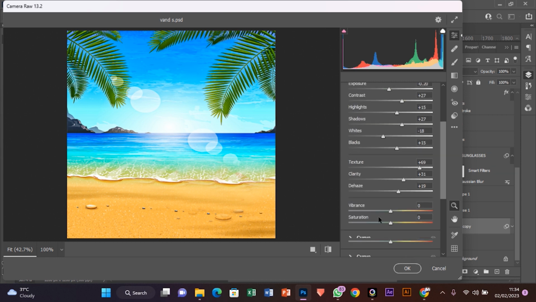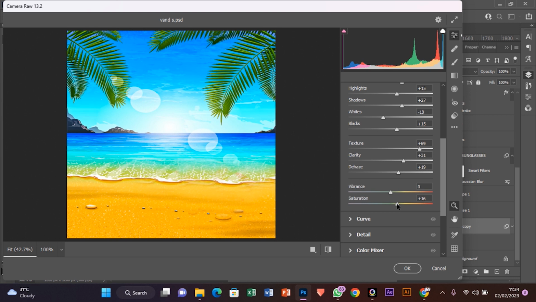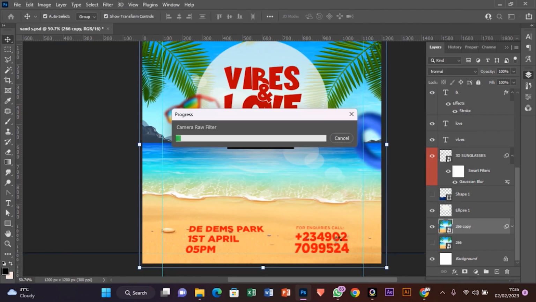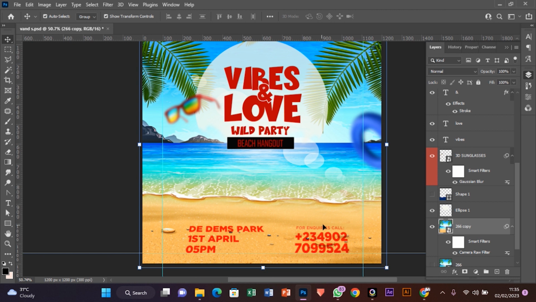If you actually want it to be a little bit more saturated, you can decide to add saturation, but we don't really need saturation. We're going to tone it down a little bit, let's say to -6, and then click OK. It's going to load up, and this is what we have. You can see the before and the after.